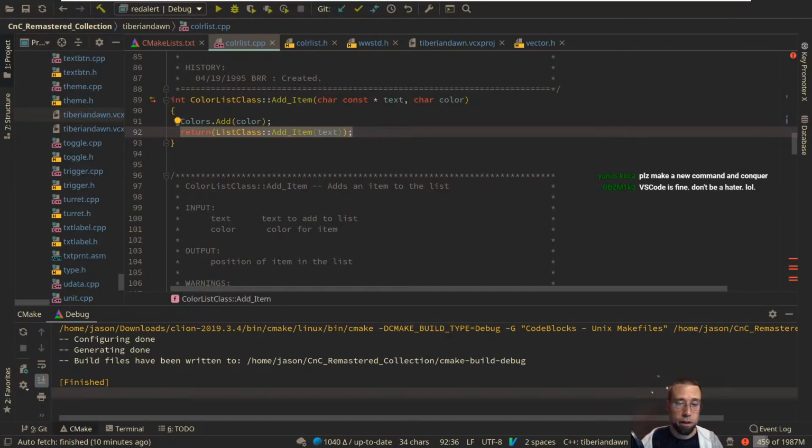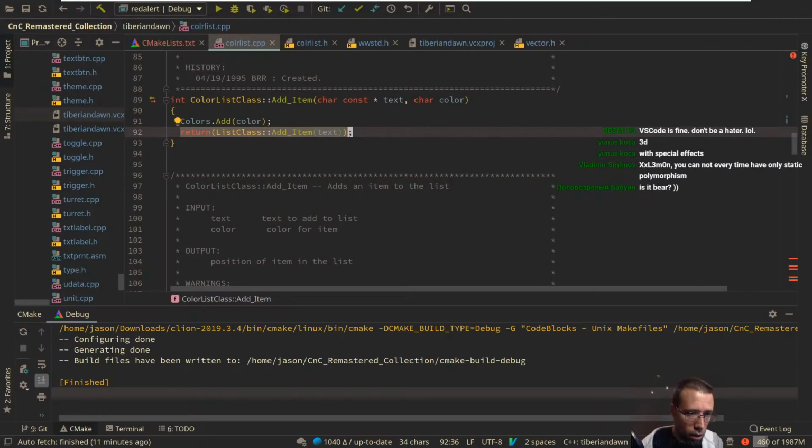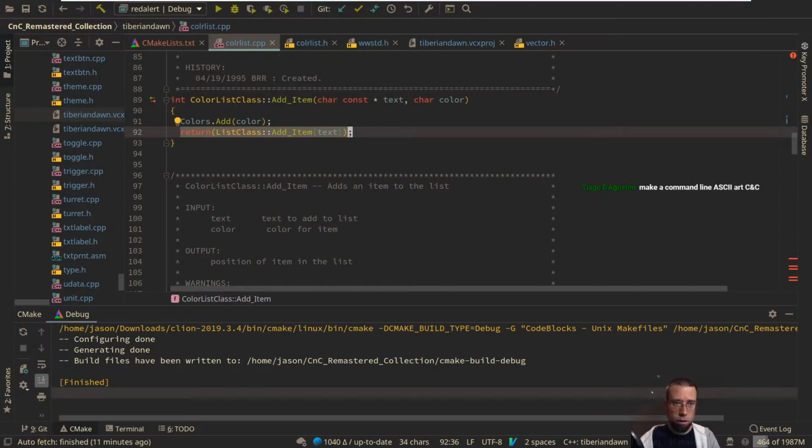Please make a new Command and Conquer. I am not going to do that. That is way outside of what I have time to do and skills. Okay, Cloudbot. I need to change the timer. I'm using, not VS Code today, CLion.